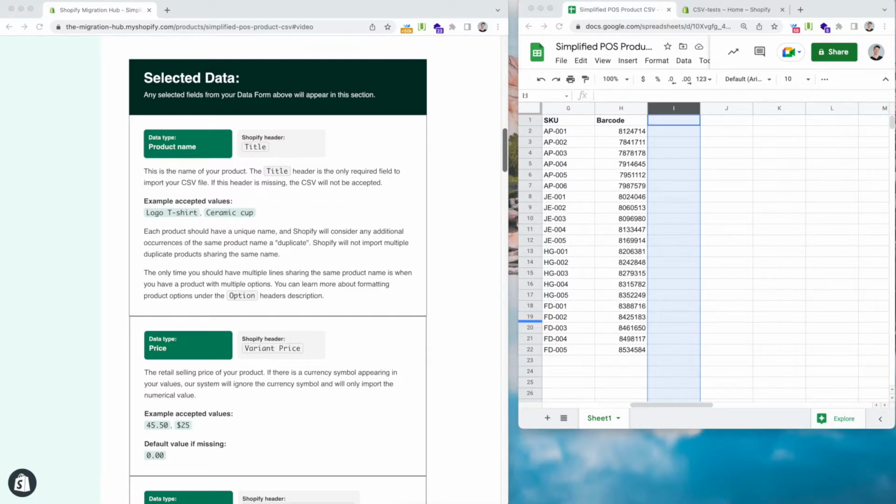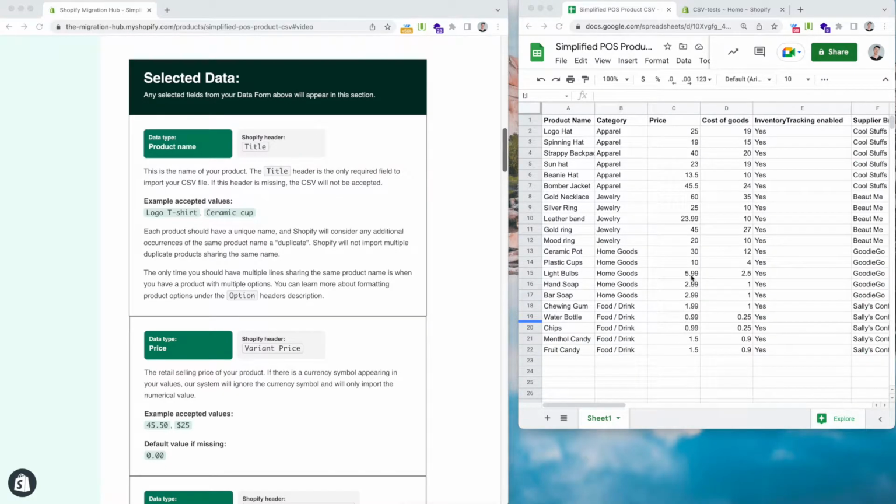In this section, I'm able to find any data types that I've selected in the data form and find the appropriate Shopify header. If I scroll back to the very first column where product name exists, I can take a look at what I need to insert into my CSV, and to easily copy and paste it, what I can do is click on the Shopify header. I'll get a notification that the header was copied to my clipboard, and I can go ahead and double click on my field, erase anything that's in there, and I'll just do a Command V or a Control V on Windows to paste the appropriate header into that field instead.